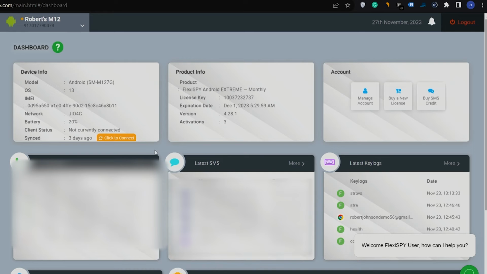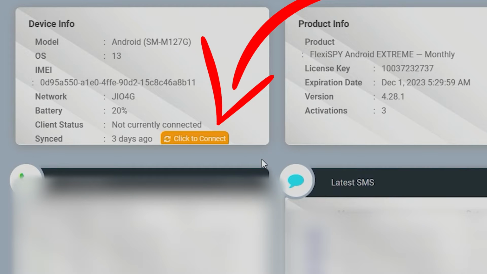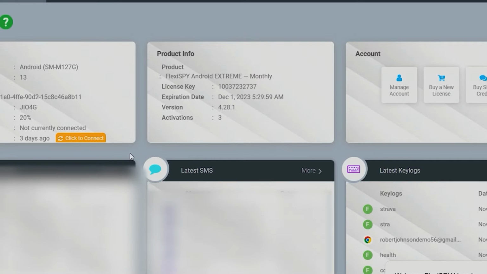Why I recommend FlexiSPY to people who are always in a hurry is due to the resync option on the dashboard. Although the app automatically uploads new data every few minutes, in case of an emergency, you can check the activities without waiting for automatic resync by using the resync button. This will upload all the new data with just a click.